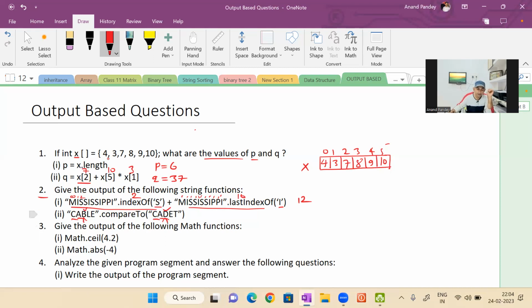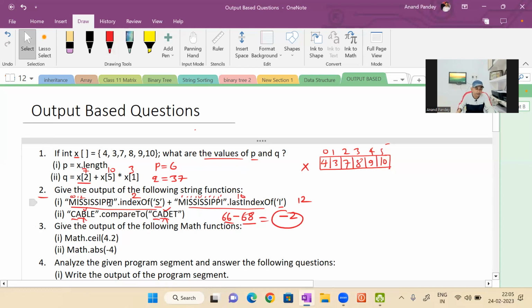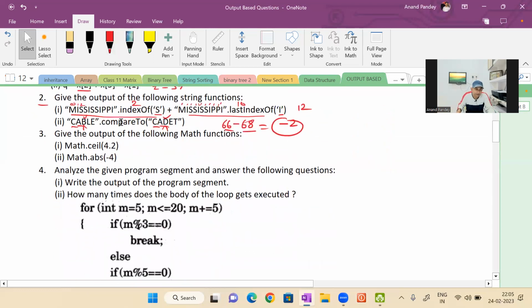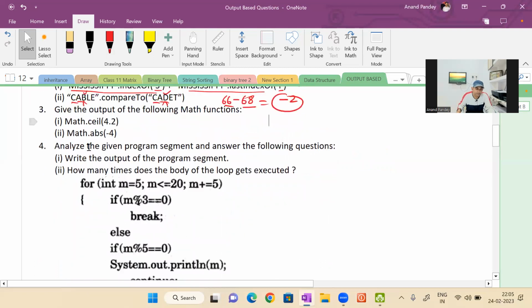The ASCII value of B is 66, and the ASCII value of D is 68 (65, 66, 67, 68). So it will return the ASCII value of B minus D. 66 minus 68 will be minus 2. So the answer will be minus 2. I have explained each and every function in the videos on string functions. If it is not clear, you can watch that video. Now coming to the next question.